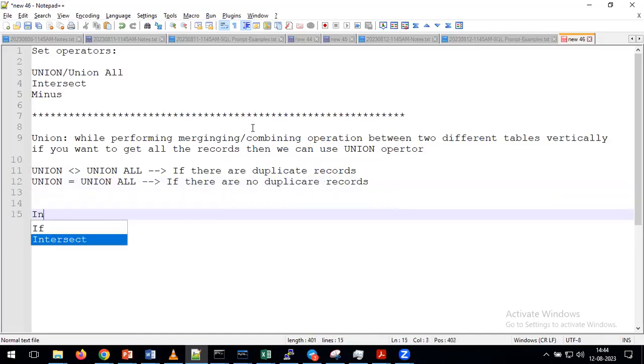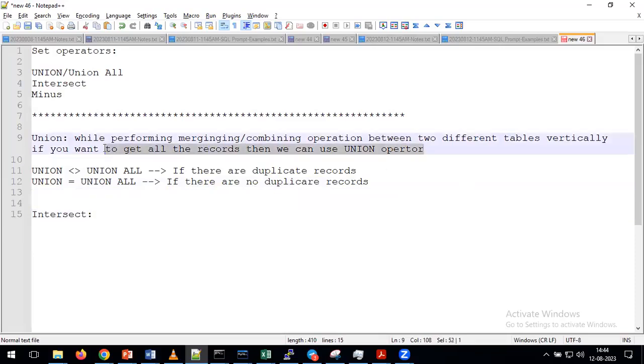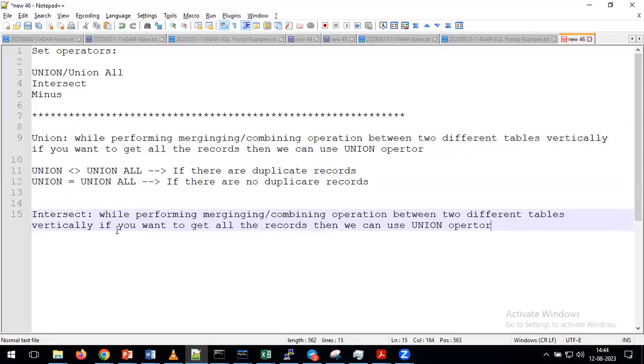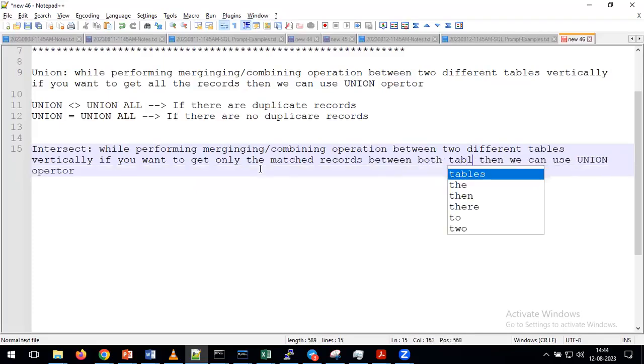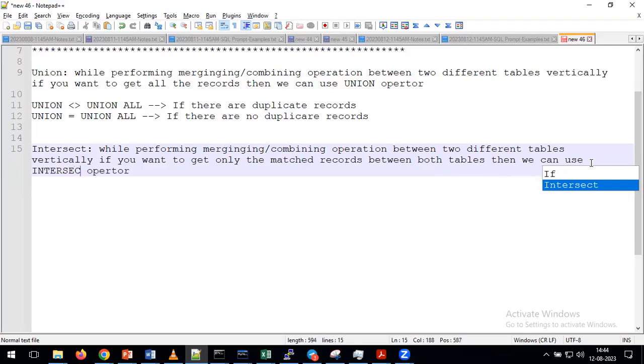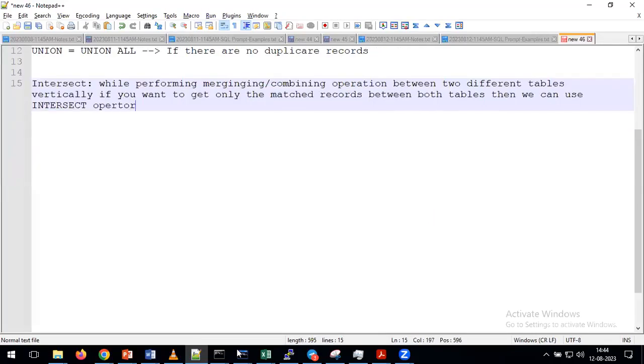Okay. Now in the same way, we'll try to understand the intersect operator. We can use the same statement one more time. While performing a merging or combining operation between two different tables vertically, if you want to get only the matched records between both the tables, then what can we do here? Here we are going to use the operator called intersect. We'll see one example, and with that you can get a clear picture.